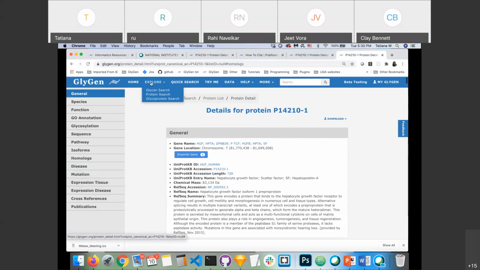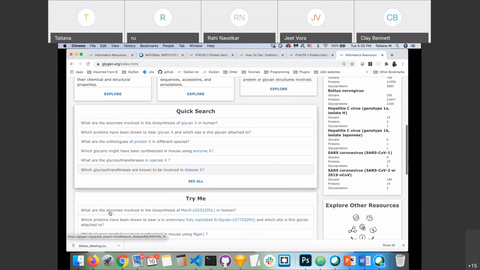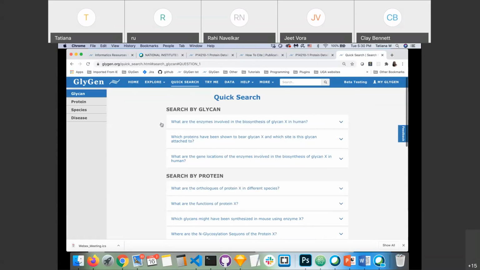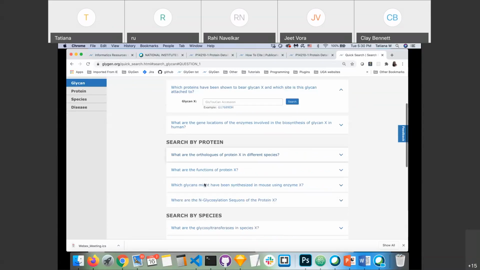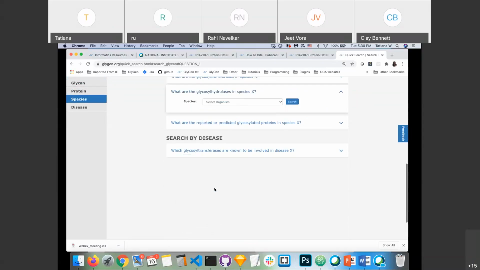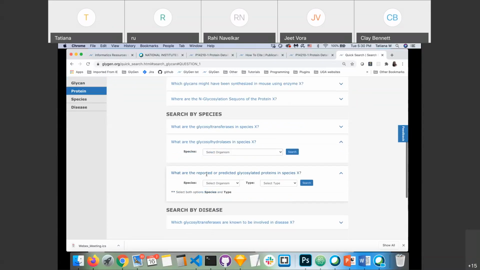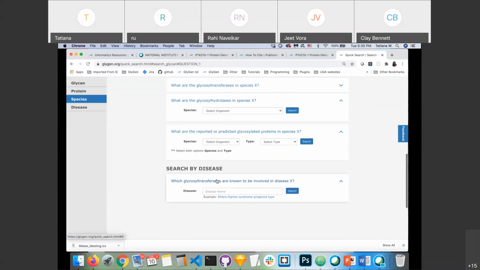Let me briefly give you an overview of other searches we have. Quick search, as already mentioned. By selecting this, it will take you to a quick search page where you can search by queries. Just insert your ID, search by protein, search by species, search by other species, search by disease. This is how it looks.